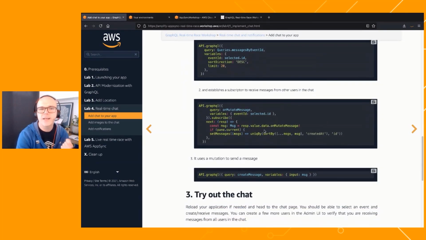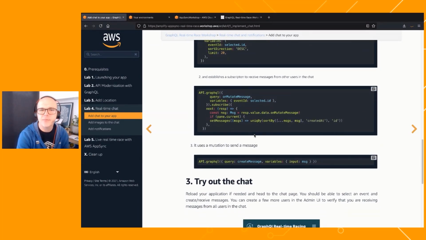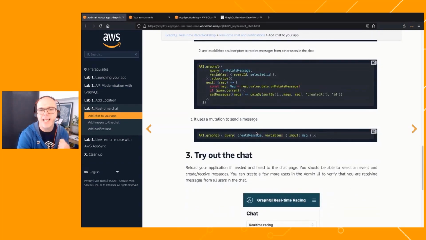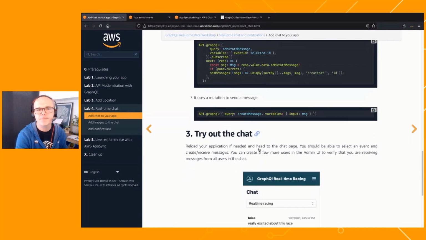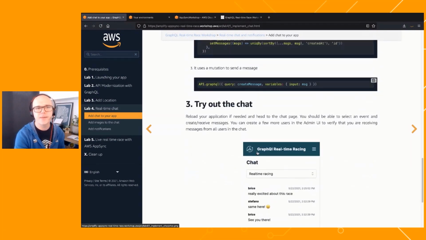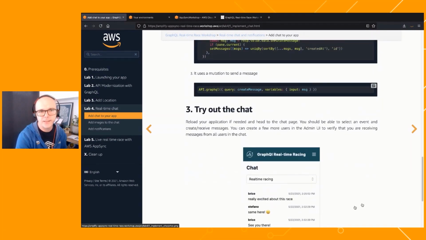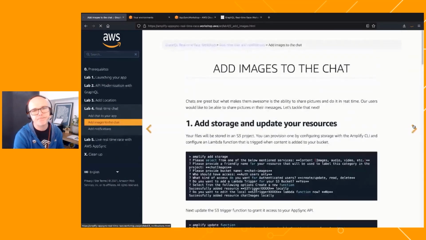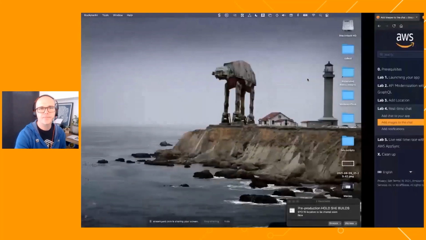Once we've done that, any new messages that we send will create a mutation and send it up to the API. And then any subscriptions that we've registered, we will then get that message. And we've tried that out with a number of users. So that works really well. So let's go to part 2 of this workshop. Adding images.